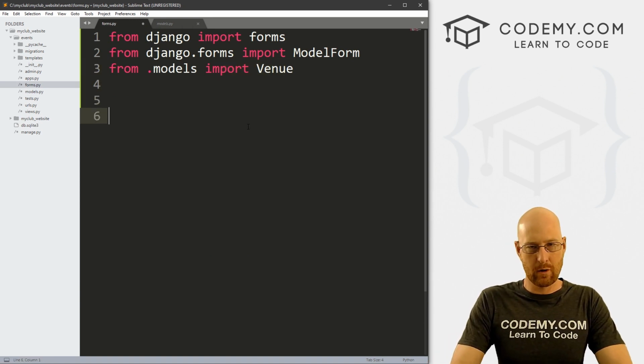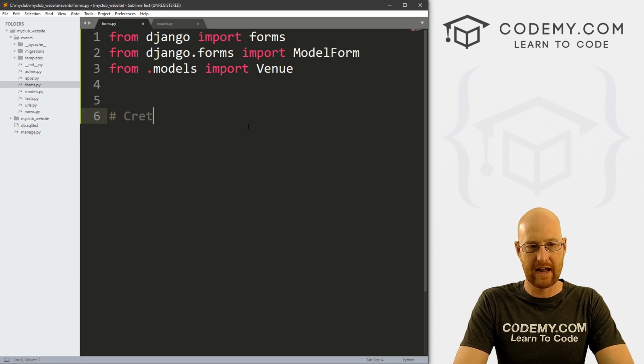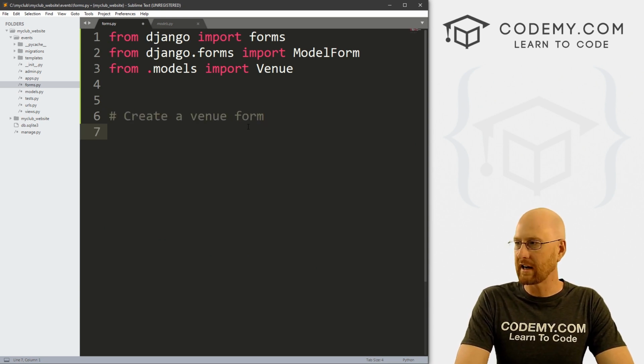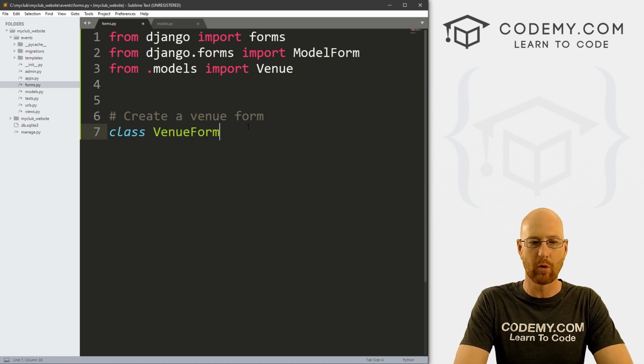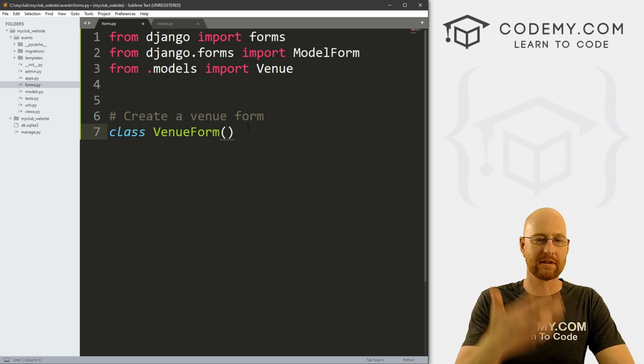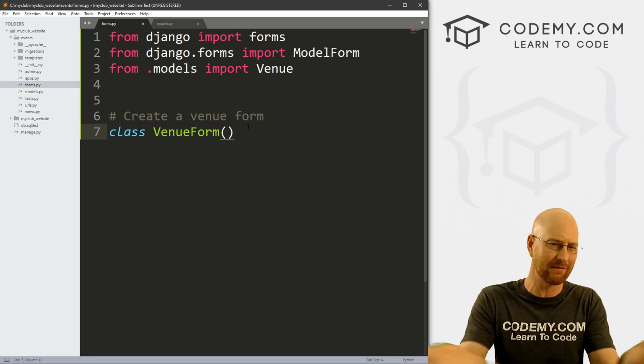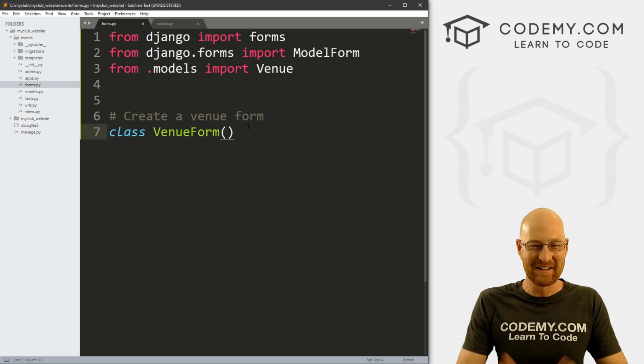So now to create a form, let's say create a venue form, we just create a class. So it's class, and then let's name this thing. I'm going to call it VenueForm, right? Call it anything you want, but this is a form for adding a venue. So VenueForm kind of seems to make sense to me. I'll go ahead and do that.